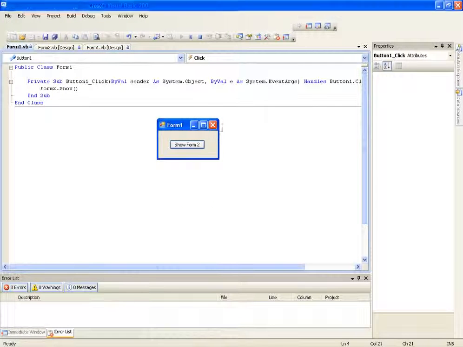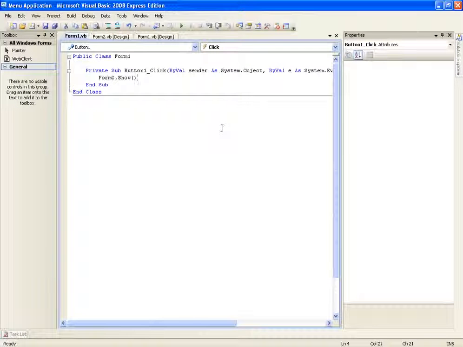Okay, I wanted to go over that quickly because it's going to be useful for other tutorials, especially the one I'm making next, which is going to be about just a simple login form.